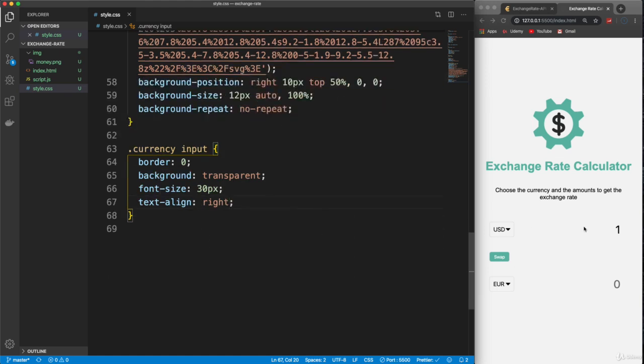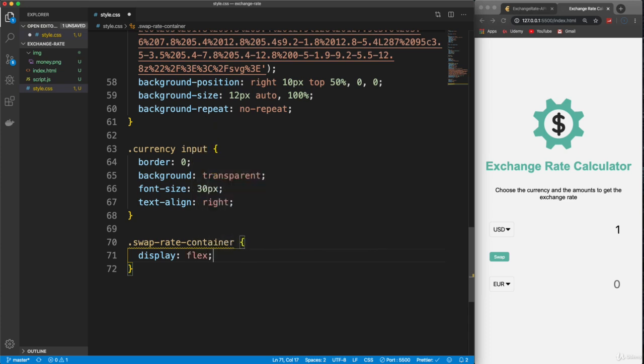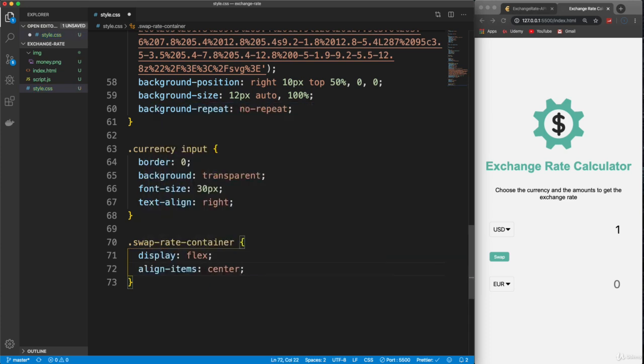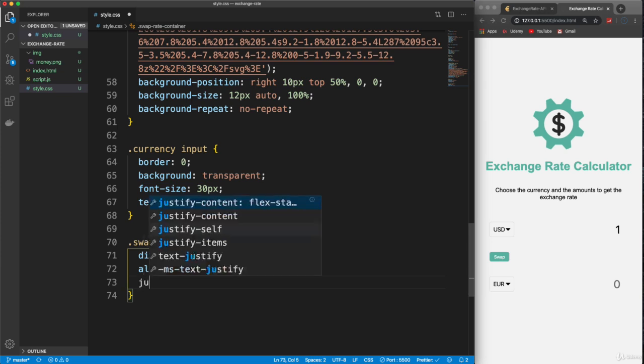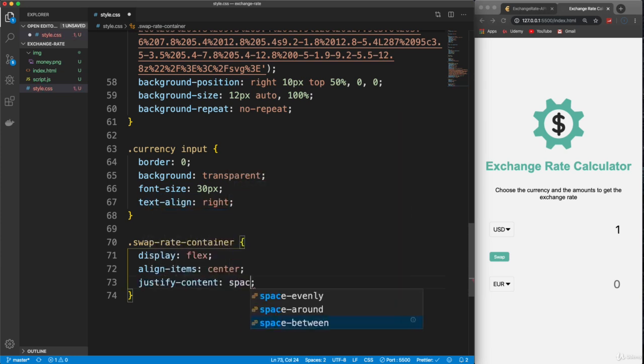So we want to style the swap rate container and the rate, which is the thing we can't actually see yet because that's going to get generated with the JavaScript. So let's say swap rate container, and all I want is for this stuff to align horizontally. So we're going to say display flex and align the items to the center and justify the content, and we're going to use space between.